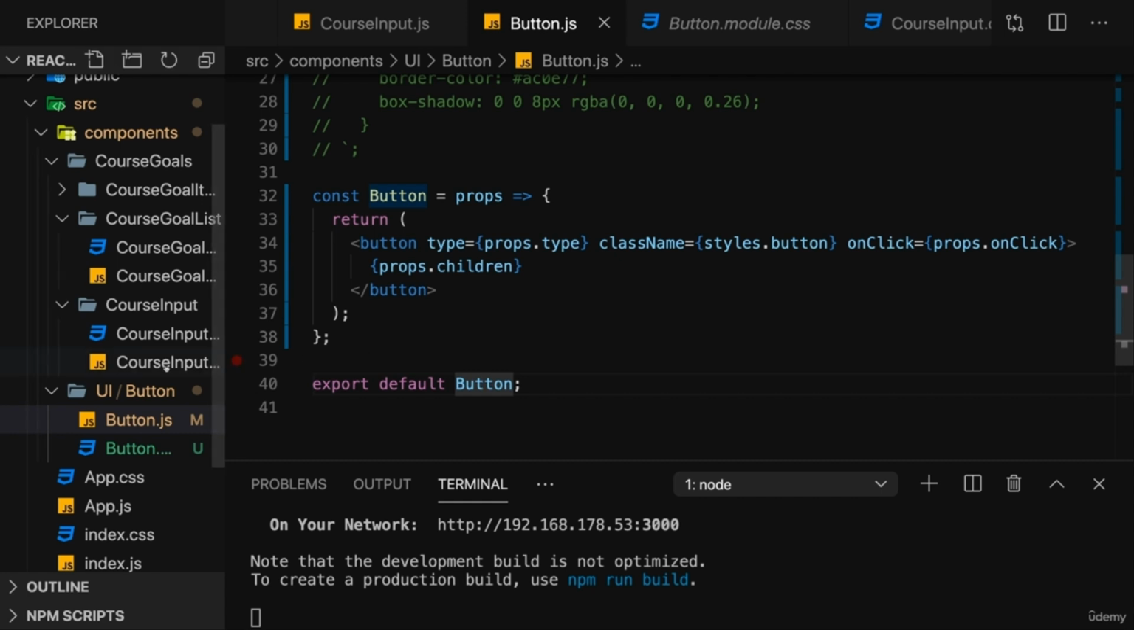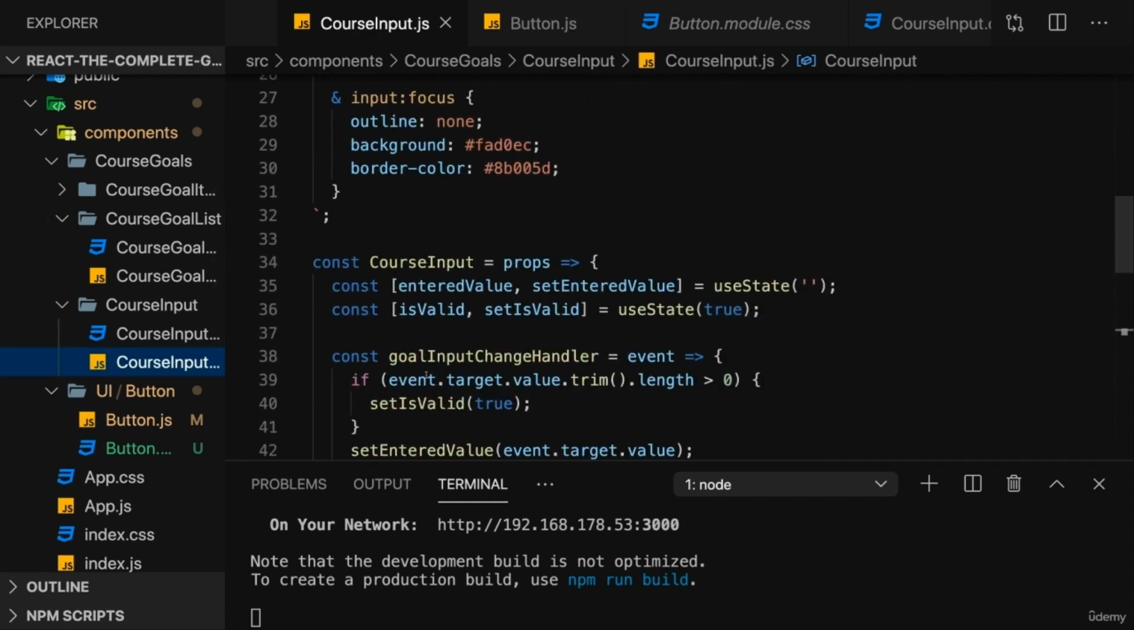So in the next module, let's also port the course input back to use the CSS file. And then I will also show you how to use media queries with CSS modules.